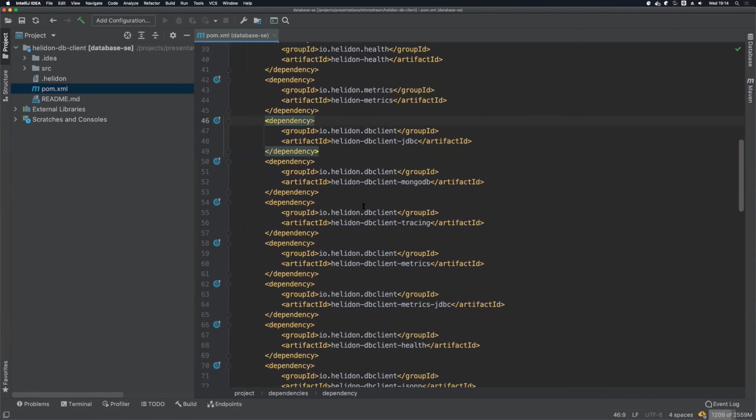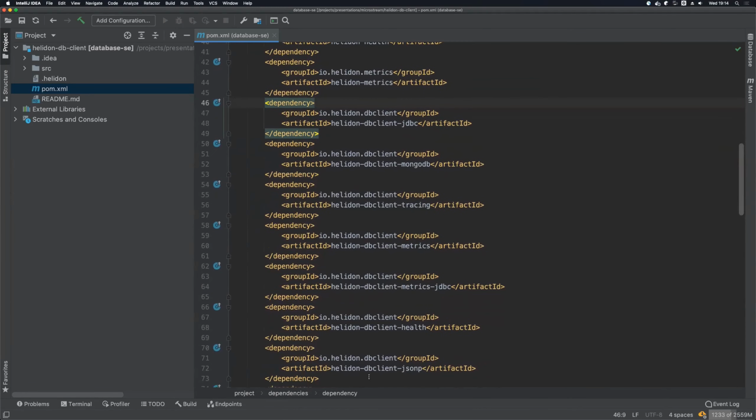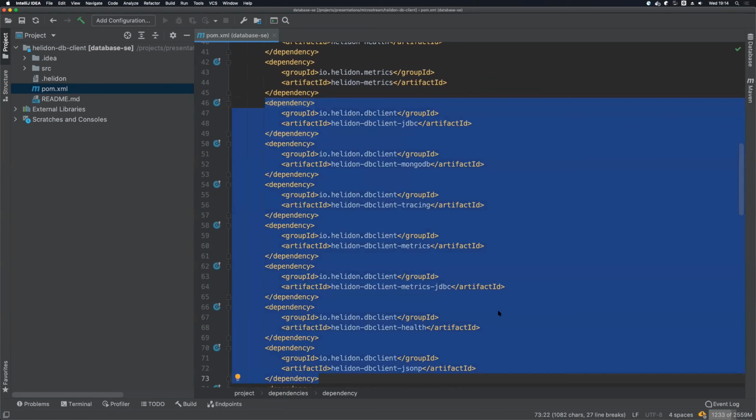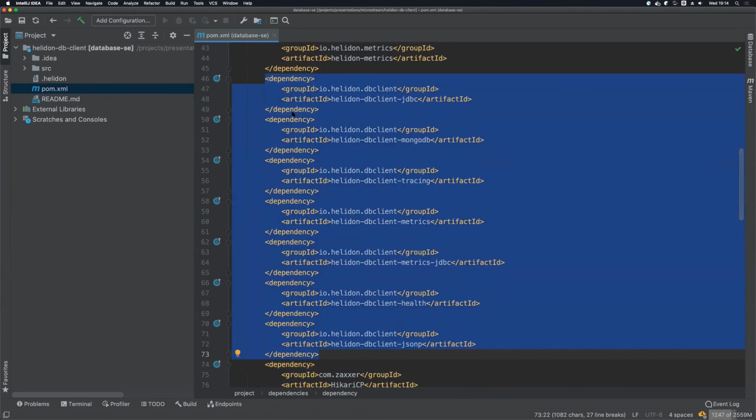There are a few dependencies. As I said before, Helidon is very modular. So for each component, if you want to add metrics, there is a module for metrics. We don't want to have metrics on the class path unless you actually want to use it. So there is a bunch of modules that you want to add.